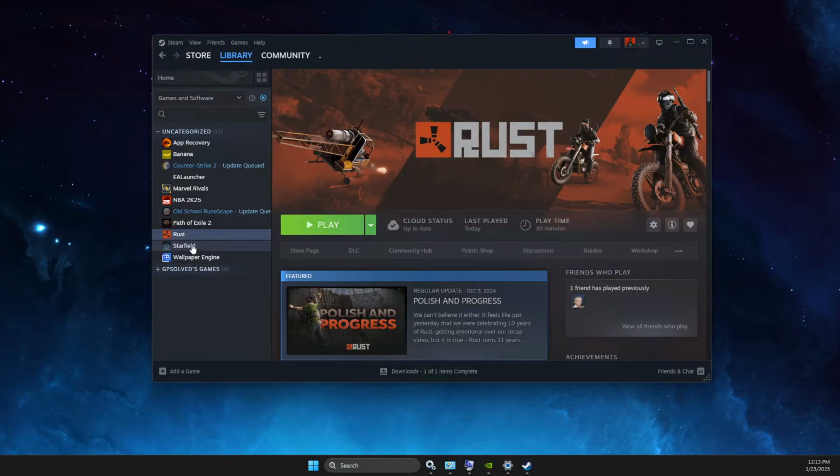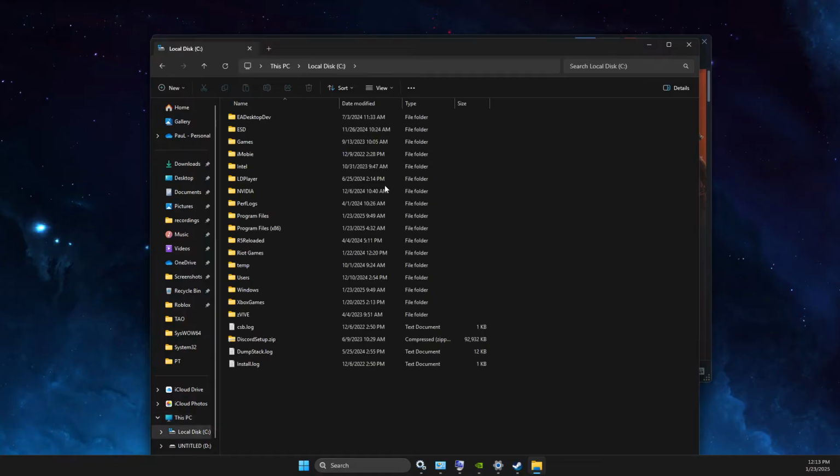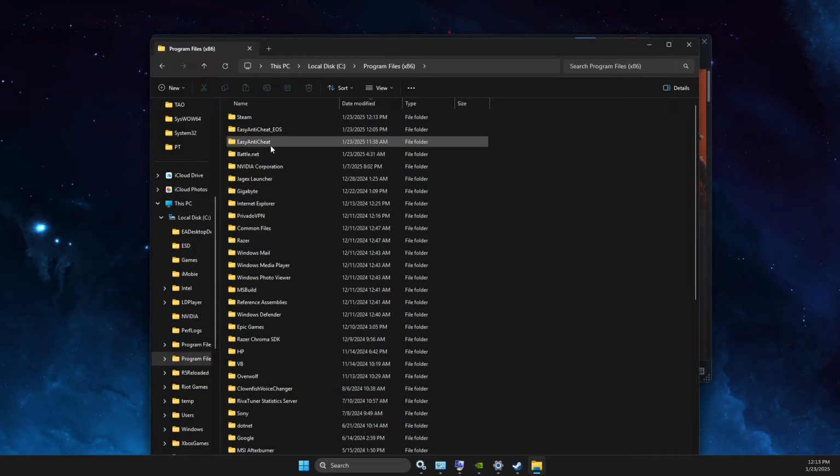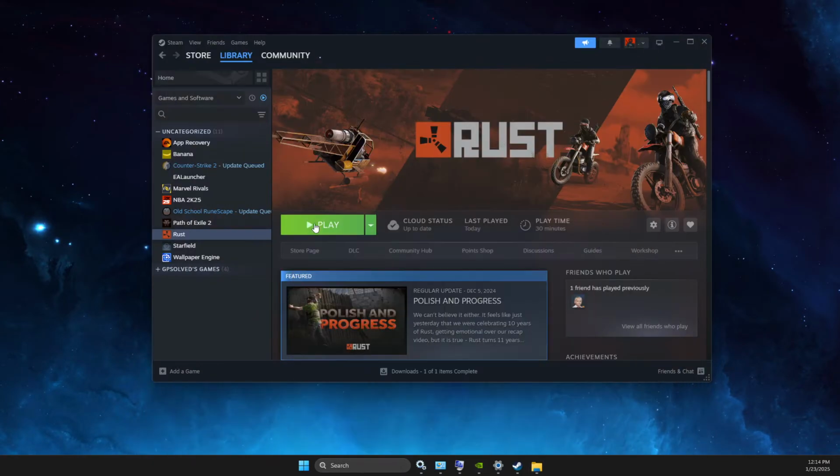So basically I installed Rust on D drive, and if we go on disk C, we can see that program files x86, EasyAntiCheat is lying here. I believe you need to be on the same SSD as Easy Anti-Cheat. So what I did, first I installed Rust on D drive.